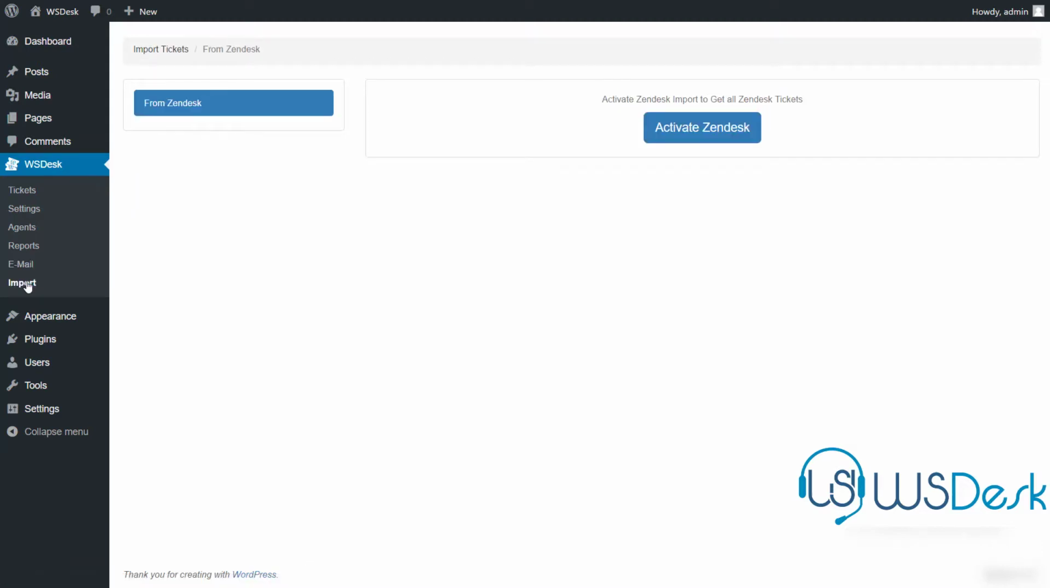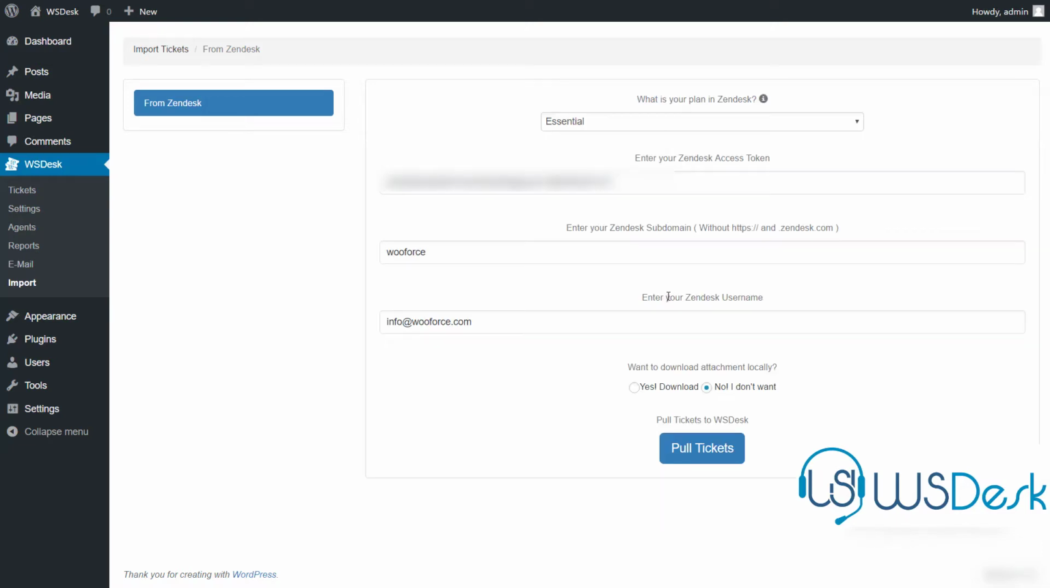Next comes the ticket import part. If you have been using WSDesk, then with this function, you can easily import all your tickets.